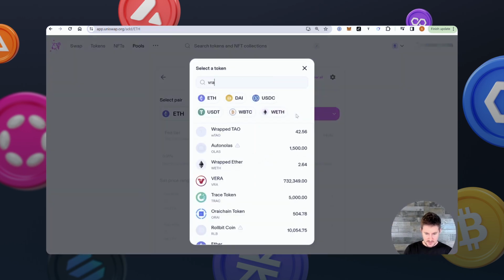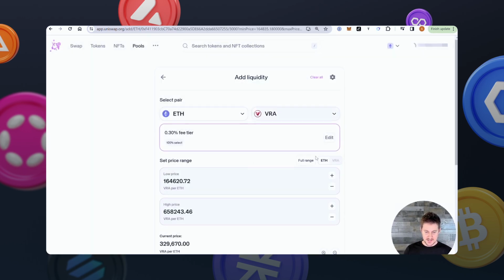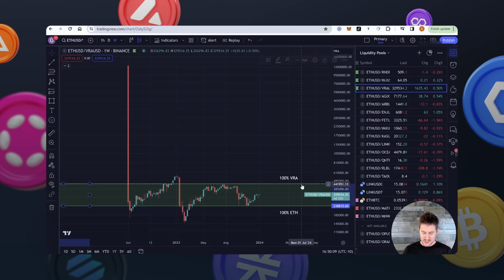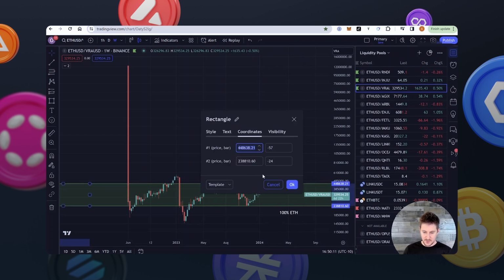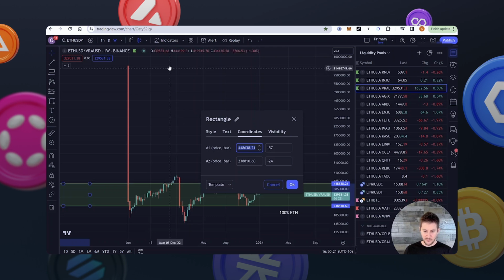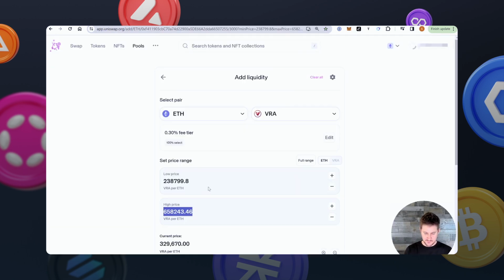So I'll search for veracity here. It's going to select my fee tier for me. That's the one that I want. And I just need to come grab my range, which is 238.810 on the low end, and the high end of my range is 448.638.